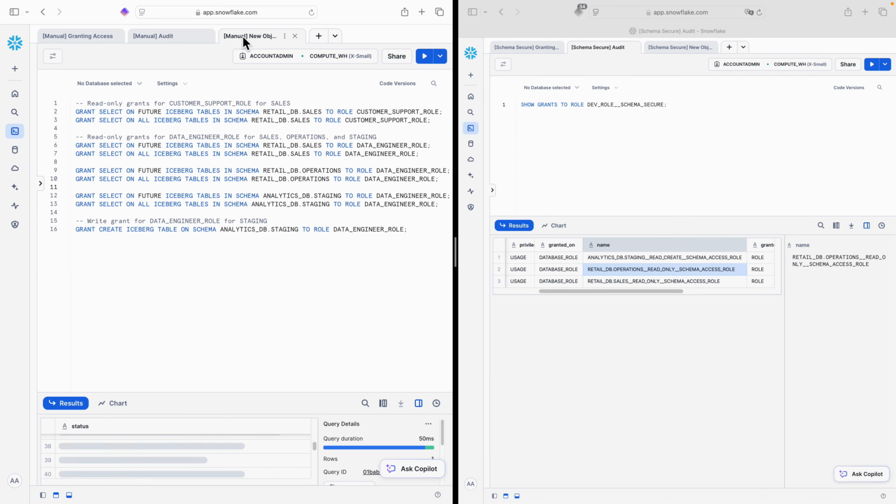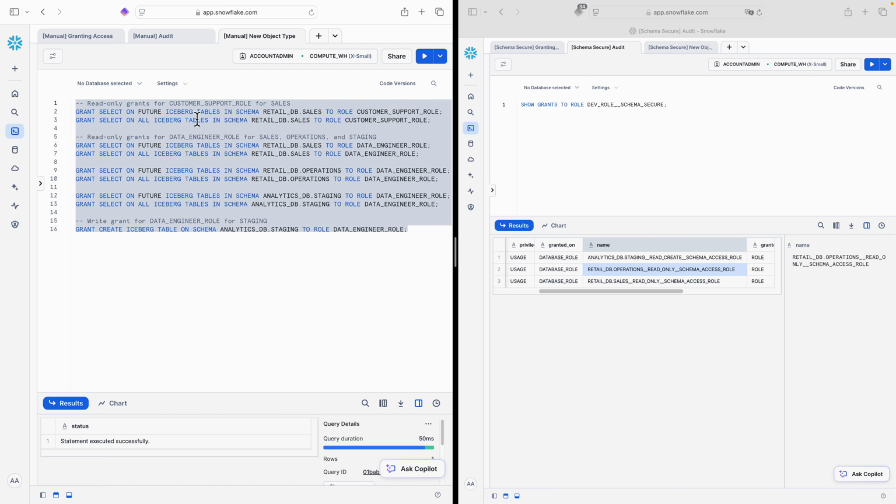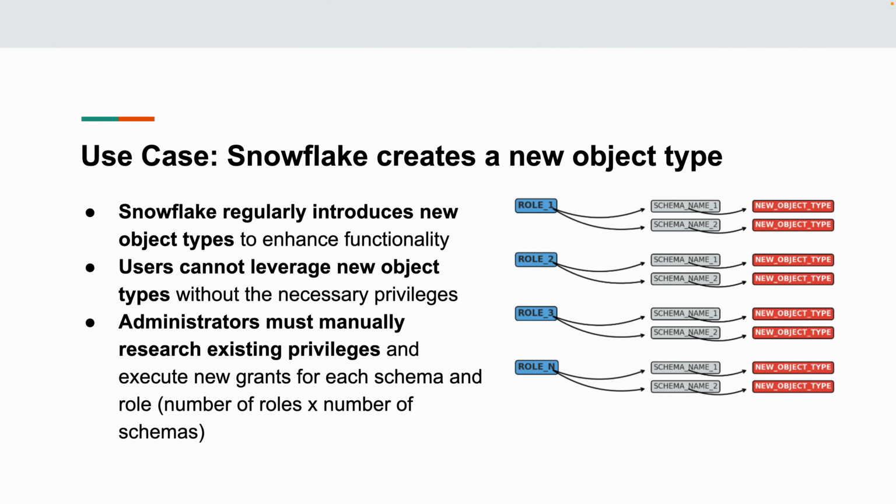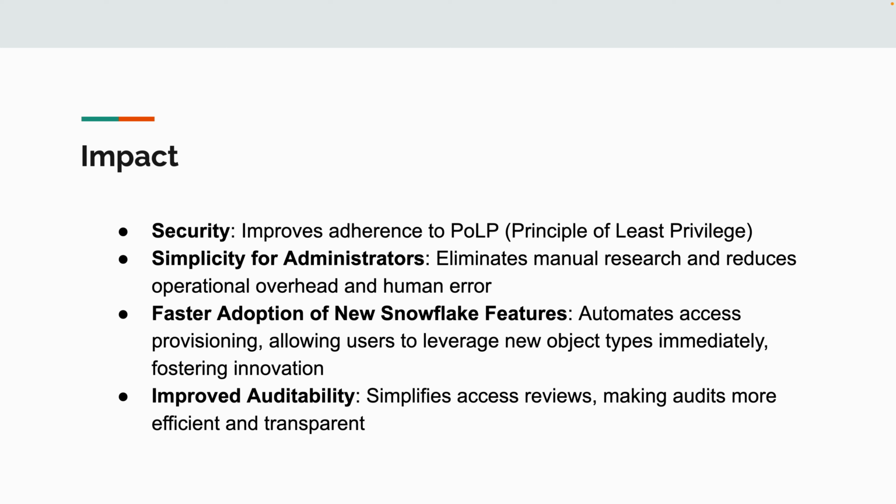On the left, we can see how we would do this with a very abbreviated example. For iceberg tables, for just 2 roles for 3 schemas, this takes 9 grants. And on the right with SchemaSecure, you can see we would simply push an update to our app, which would happen automatically in the customer's account, and they would simply execute SchemaSecure a second time in order to take advantage of the new features. Now I'll hand it back to Richard to understand what this really means for Snowflake customers.